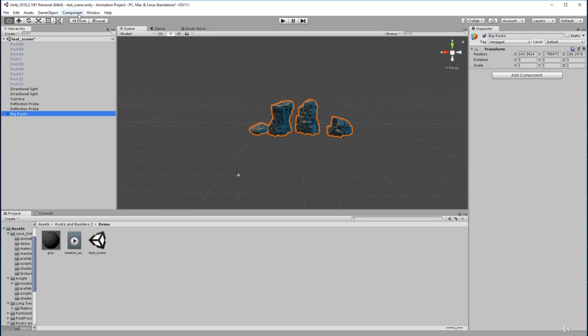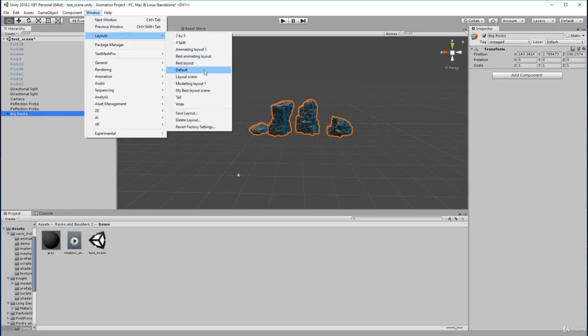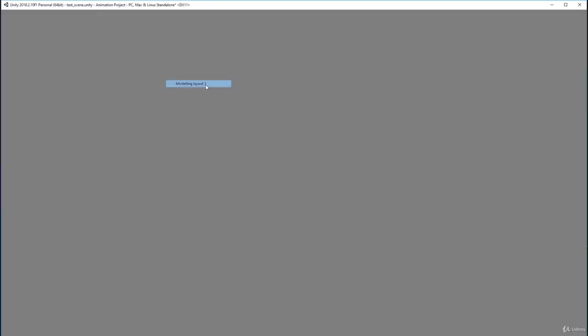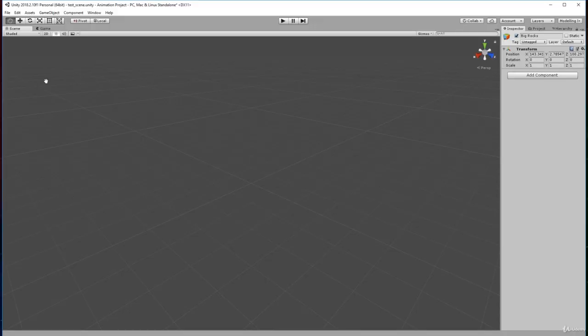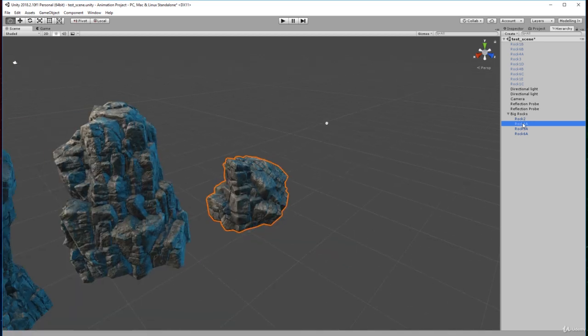Okay, so from now on, we're going to be doing modeling, or laying out the scene, which means that we need to change our layout. So under Window and Layouts, let's choose Modeling Layout 1. Okay, now if it looks like everything's disappeared, it hasn't. It just refocuses on a random point of the canvas. So in your hierarchy, click the little triangle, Big Rocks, let's just double click on one of the rocks, and there they are.